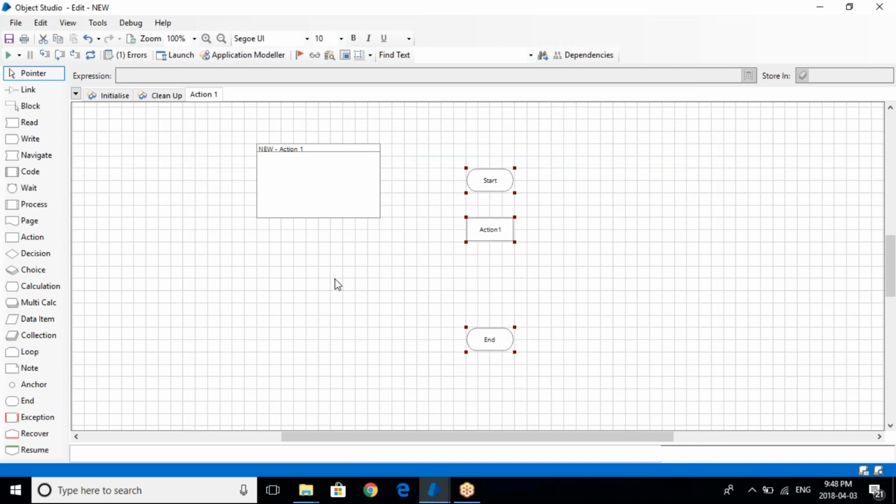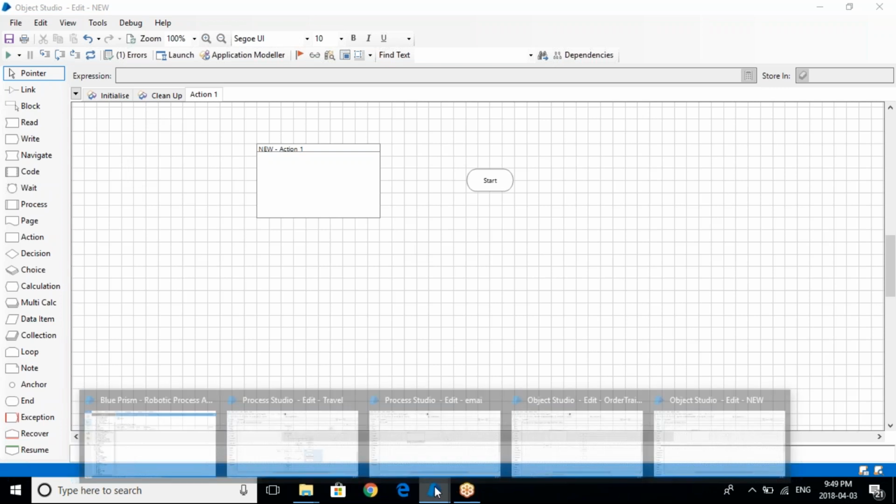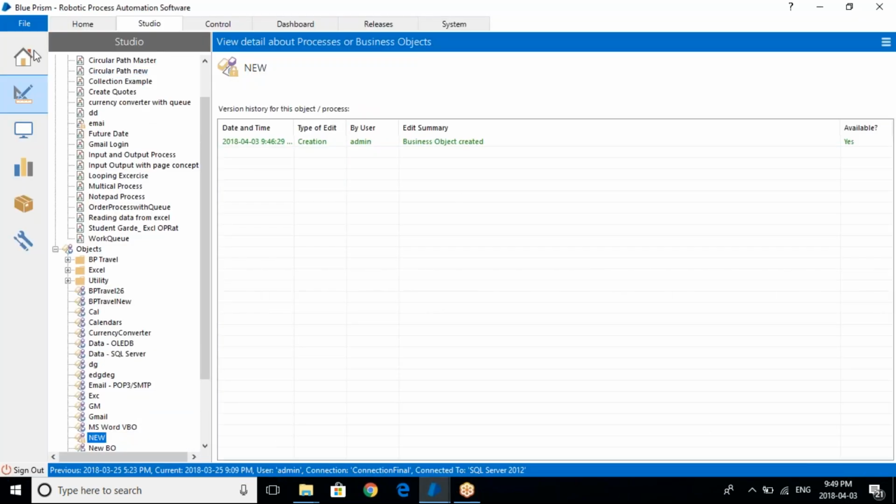Any doubt in this? Do you have any understanding, or anything that you don't understand here? Karan: SQL, that object, whatever you have selected. Okay, is that the default out-of-box object, or have you imported it from somewhere? It's default. It comes with Blue Prism.